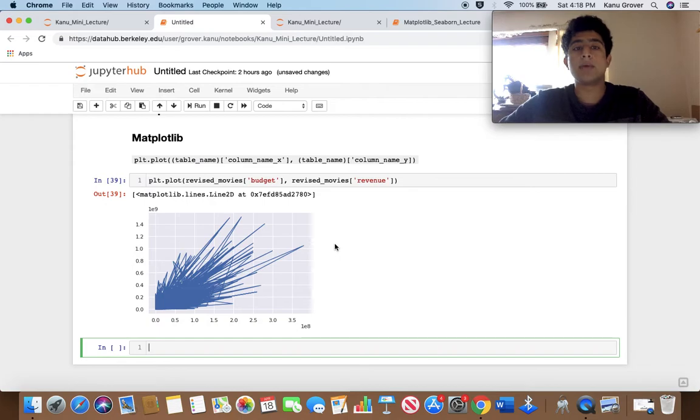But this isn't a really good visualization, but say we wanted to add a line to our line plot.